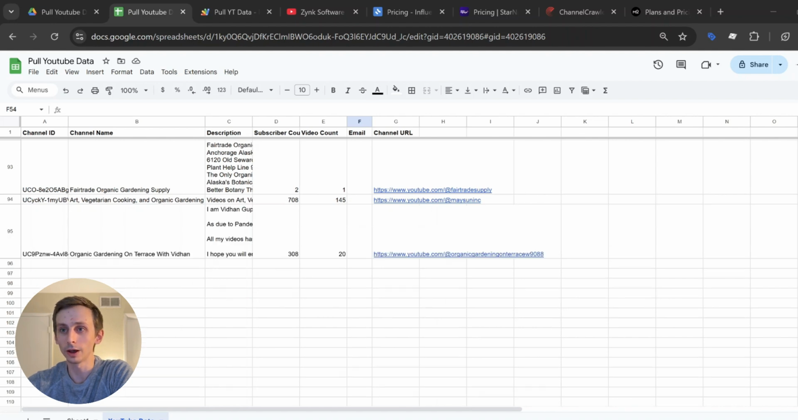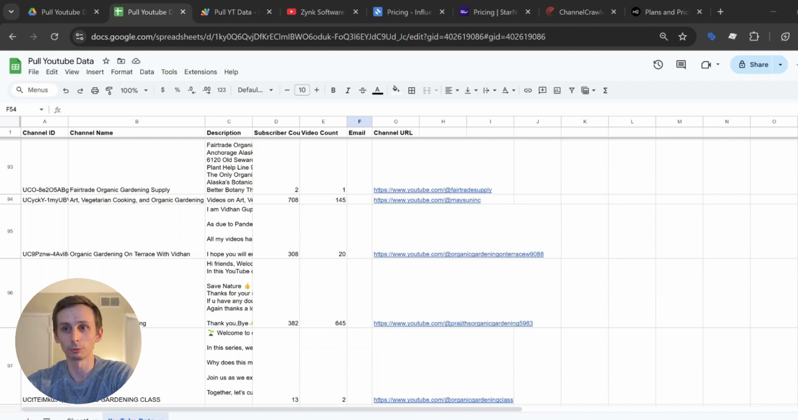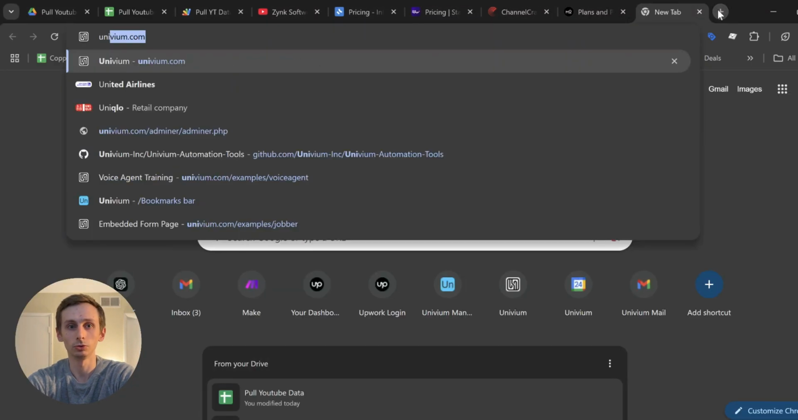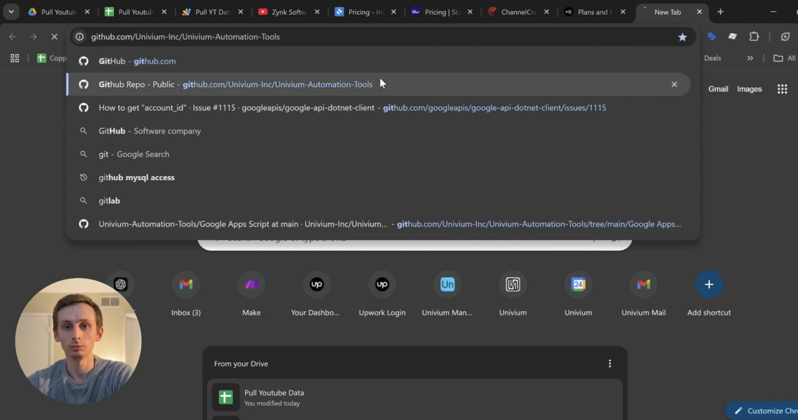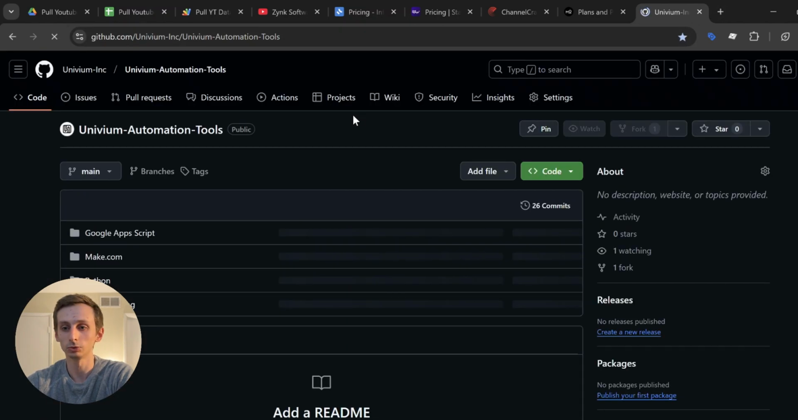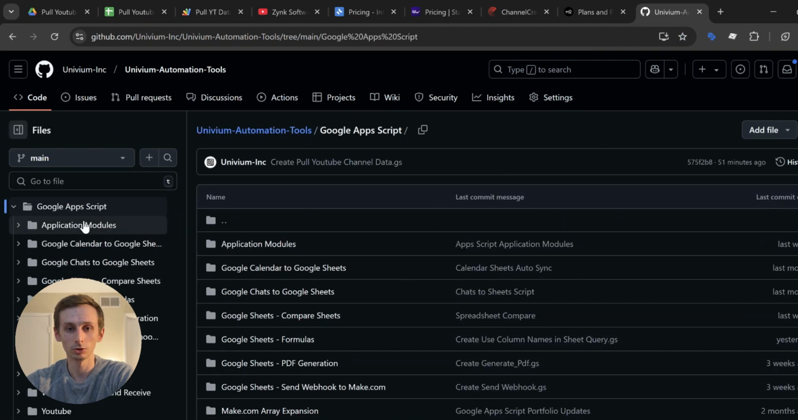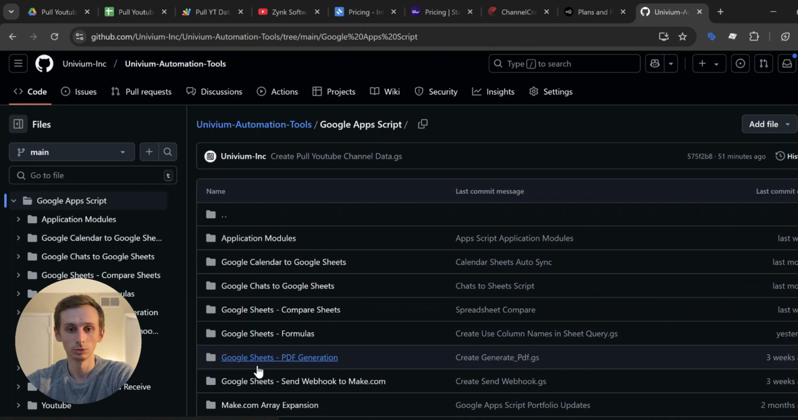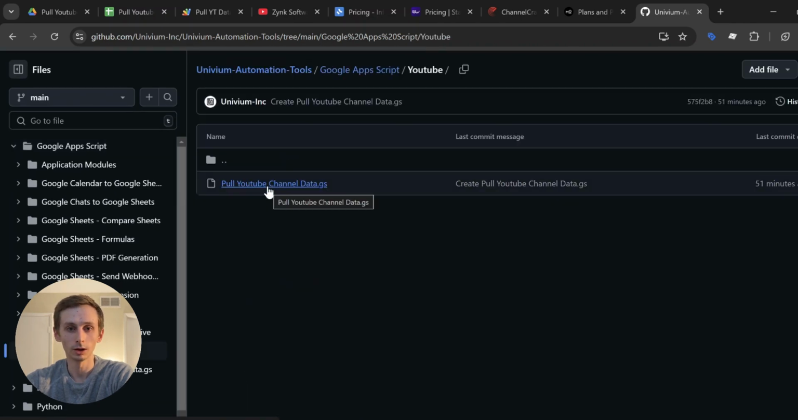And so yeah, I'll go ahead and show y'all where you can find this code on my repository. Give me just a second, and I will get that for you. We're going to go to, here we go, Univium Automation Tools, which I'll have a link in the description. Let's go to Google Apps Script. Where did I put it? Go to YouTube, pull YouTube channel data. Yep, that'll be it right there.